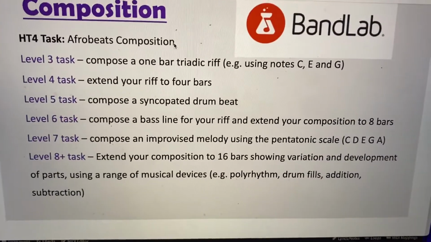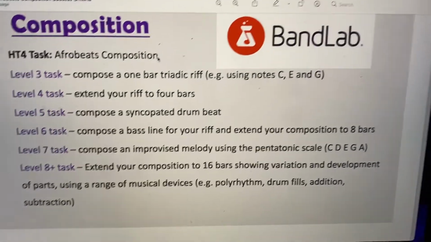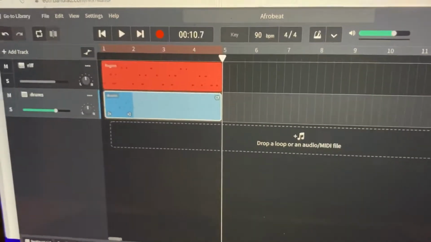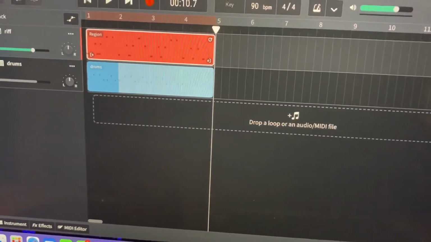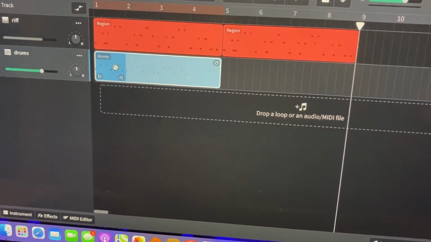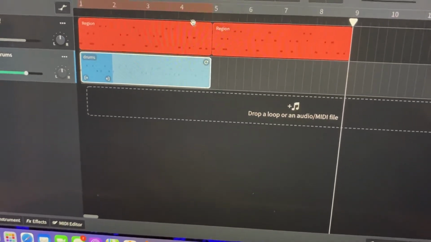Okay, level 6, compose a bass line for your riff and extend your composition to 8 bars. Now I'm happy that my riff has some development there, so I'm going to copy and paste that. The drums are kind of the same each time, so I might want to add some fills to my drums.